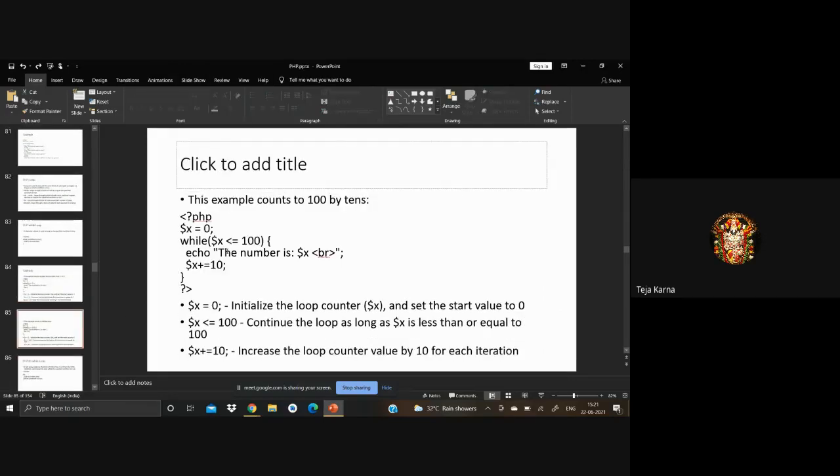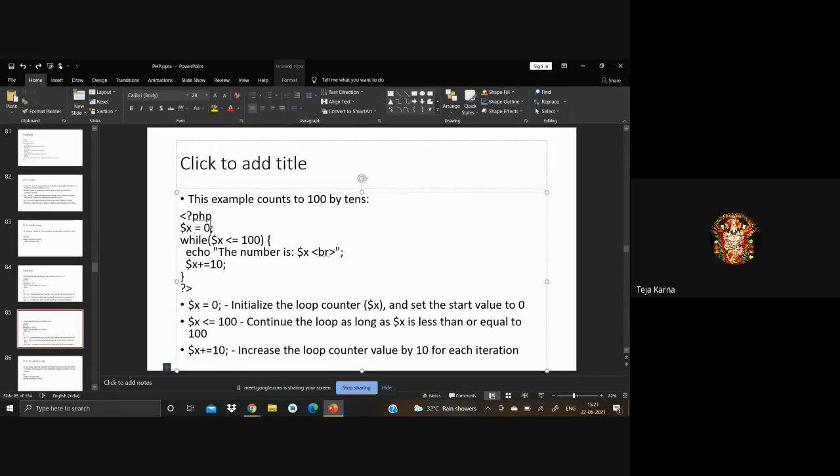Now this is one example, here is another example. Again, now we have just incremented the value by 10. Fine, it is going to start with 0 and it will end at 100. So the values go up to 100 in steps of 10, that is, the output will be like 0, 10, 20, 30, 40, 50, 60, and it will go on in similar fashion.